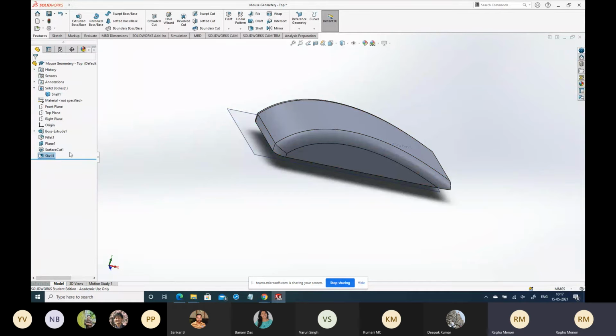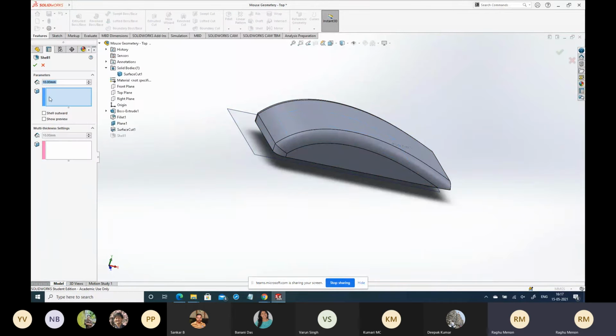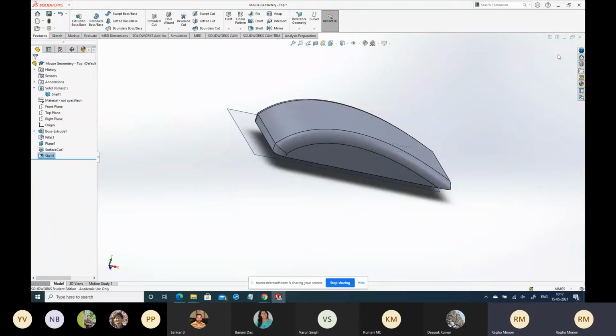Yeah, so you did a shell. Oh, I forgot to show you some features in the shell. The shell thickness of 10 mm is too much. The mouse wall was 2 mm as we had worked before. So we keep that as 2 and close it.